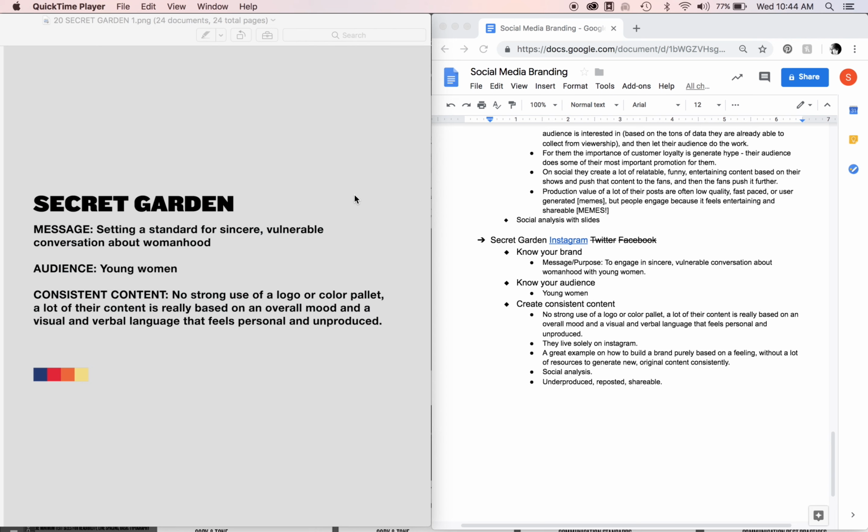So just such a stark difference from a company like Nike, but really relying on some of the same standards that a brand like Netflix, even though much larger and with a much different purpose, falls back on, which is being able to use very unproduced content in a way that still garners engagement.